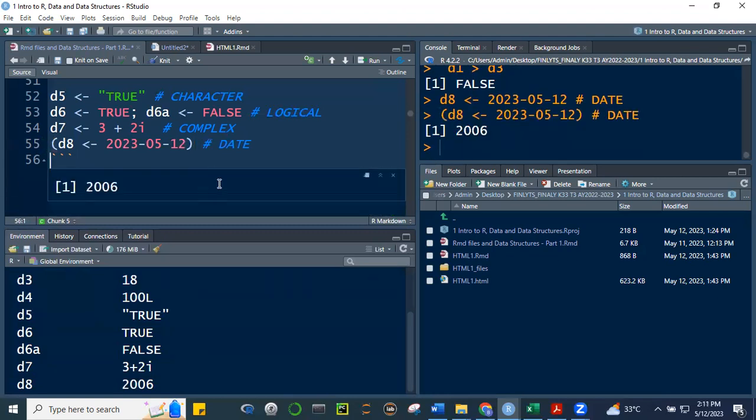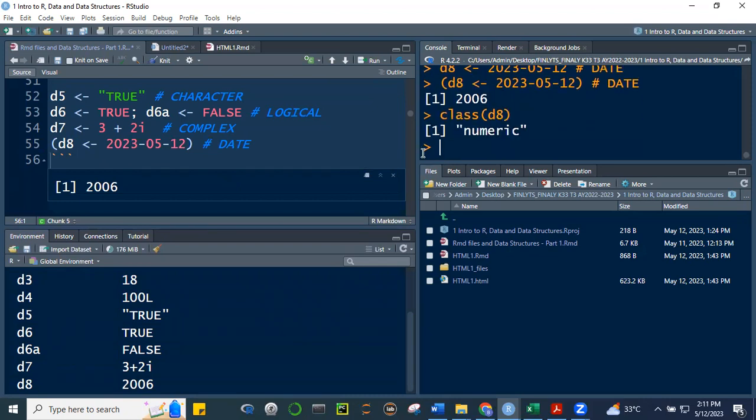Okay, 2006. So what happened? R treated it as numeric: 2023 minus 5 minus 12. So the class of D8 will of course be numeric. Okay, so what is correct? Let's look, control C.